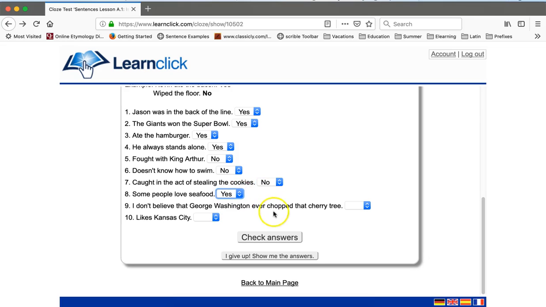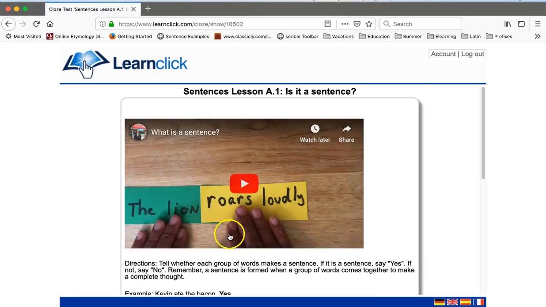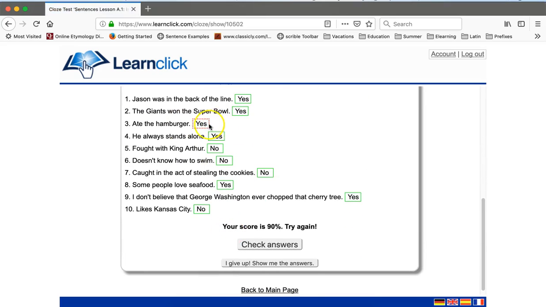Yes, that's a sentence. I don't believe that George ever chopped down that cherry tree. That is Mr. Washington. We'll say yes. Likes Kansas City, and we'll say no. All right, so let's check our answers now. And what happens is you see this red indicating that this was answered incorrectly. So the score was 90%.